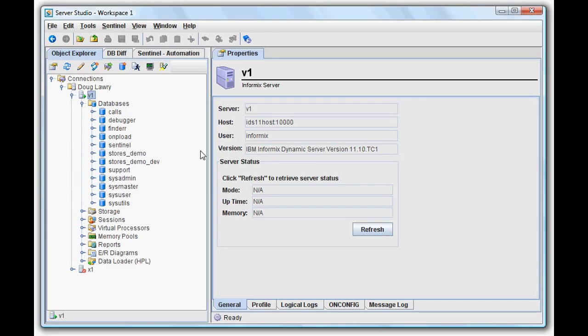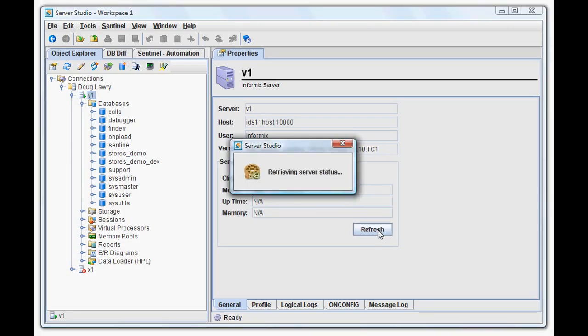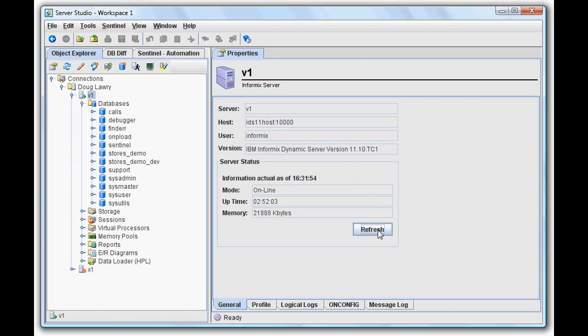So for example, at the instance level we got an overview of the instance, and I've just told it to go off and get the status, which will run an onstat command to bring that information back. Server Studio uses both command lines over a managed telnet or SSH session, as well as a database connection to get these details.